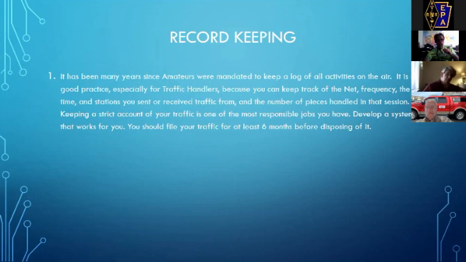It's a good practice for traffic handlers because you can keep track of what net you're on, the frequency of the net, the time and the stations you sent or received traffic from, and the number of pieces of traffic handled in that session. Just gives you a place to use as a reference.